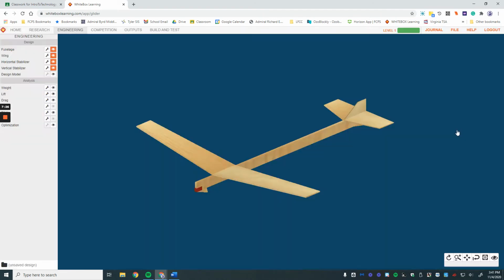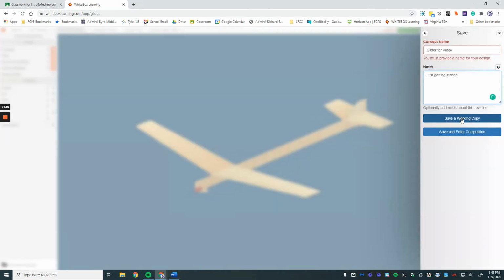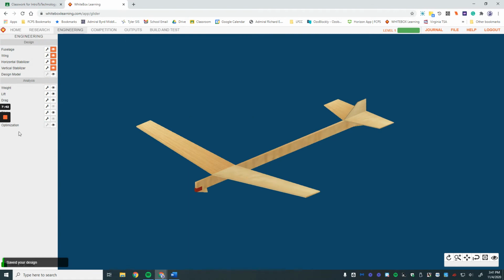just getting started. Save a working copy, only I can see it. It doesn't go out into the main internet where other people can race on here or fly against you. Save and enter competition will, so I'm going to do save a working copy for now. Now, let's see. You used to be able to move this from side to side. It doesn't look like I could do that, and this won't move, unfortunately, or I'd move that so you can see a little better, but here's exactly what I prefer to do.